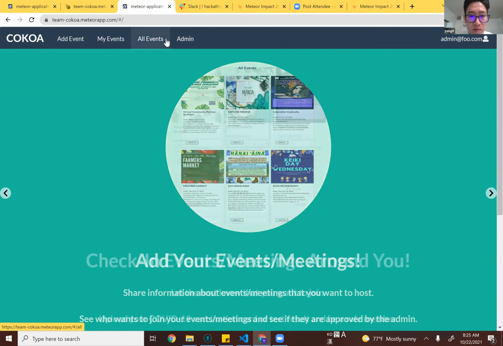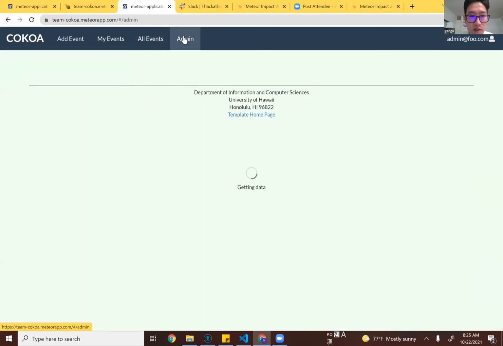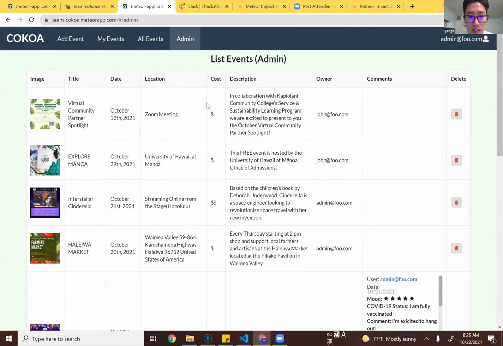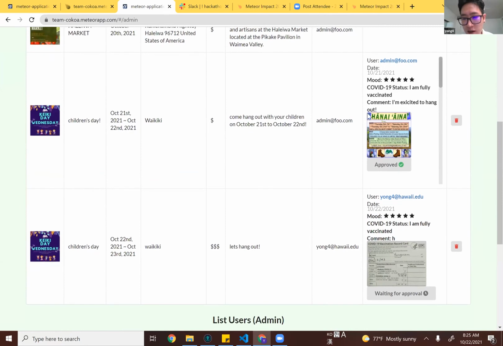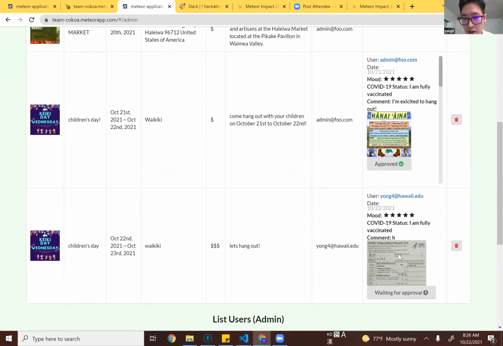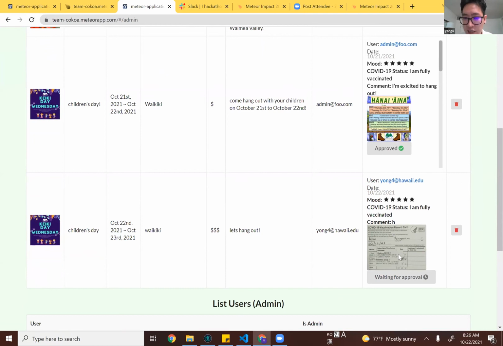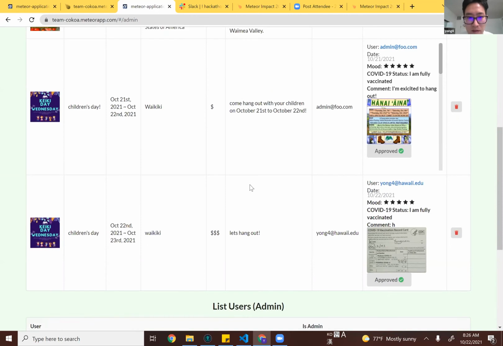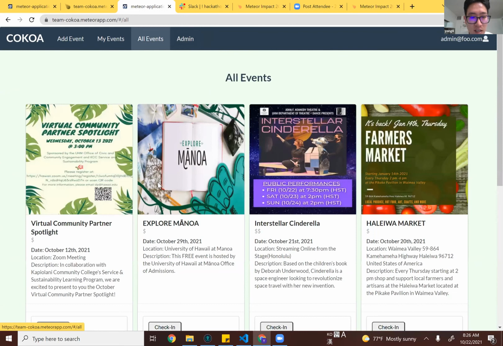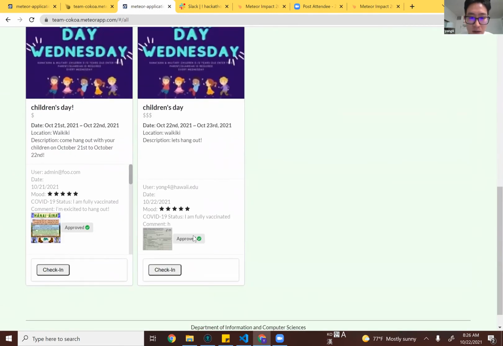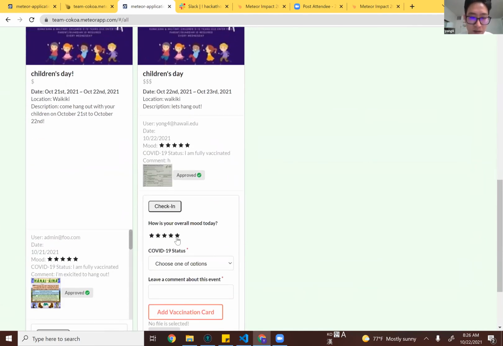And in this page, you can see the admin page is created, and from here, you can see all the comments and their vaccination card. And oh, this person is vaccinated, then I'll approve this person. From there, you can go back to All Events and you can see that this person has been approved. So I feel safe to go there, and maybe I'm gonna check in again. Some other person might check in again.